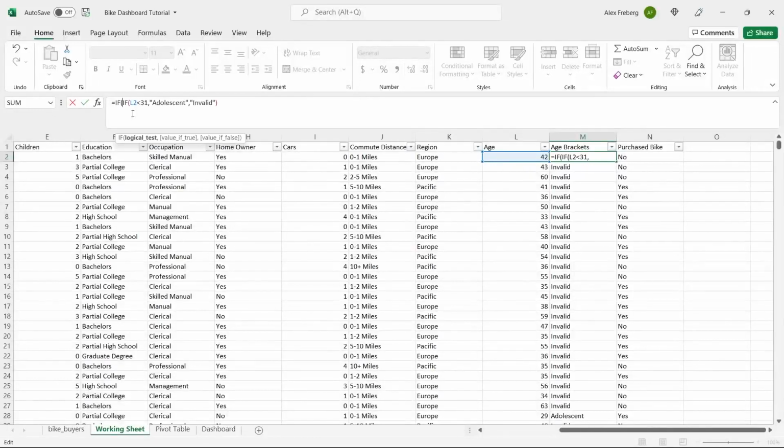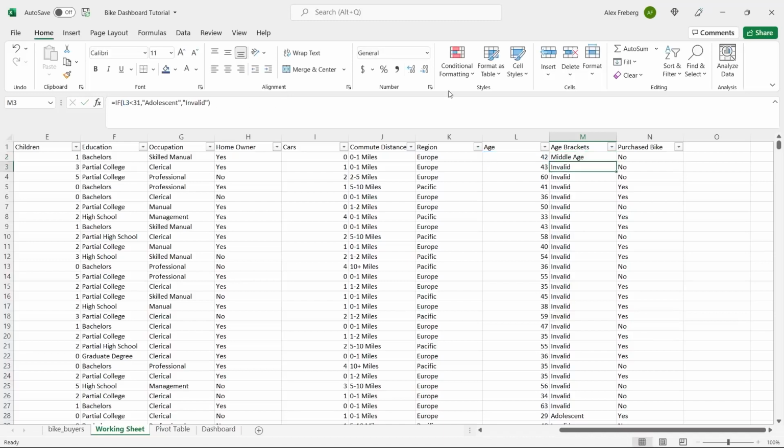So now we're going to write the next part of it. We're going to say if that L2 is, this time, greater than or equal to 31. So now it's going to include that 31. Right here, we did anything less than 31, so it's 30 and below. This one is going to be 31 and above. So we're going to say these people are middle age. And if not, then it's going to go to this if statement. And then we need to close that, I believe. So now let's try this. All right.